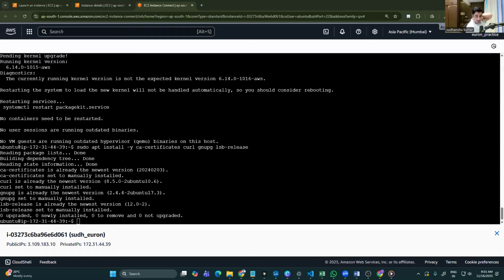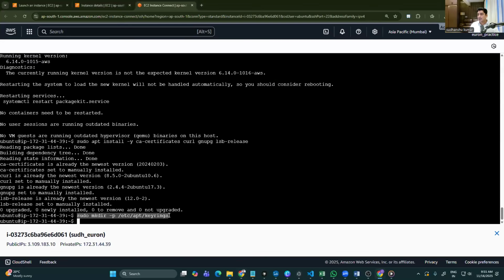Okay, so now what we are going to do is create a directory, and inside that directory we are going to keep our keyrings for Docker. So there is a next command, right? This command I'm going to hit, and it is going to create a directory for me. Just try to hit this command, guys. I've already pinged you this command. sudo mkdir -p /etc/apt/keyrings. Inside that, generally, we are going to hold all of our keys.